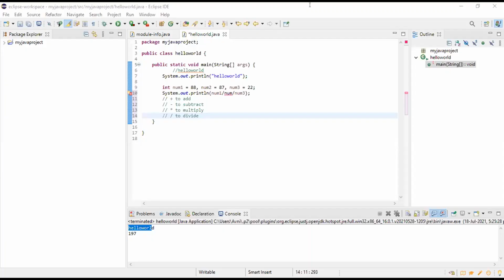Okay, so Ashwin, what I was saying was, this was another way of declaring multiple variables in one line. This is the same thing as int num1 equals 88, int num2 equals 87, and int num3 equals 22. Another way of doing that is just writing int, because all of them are integers. So you just write int num1 equals 88, num2 equals 87, and num3 equals 22. Because they're all of type integer. And you put a semicolon there.